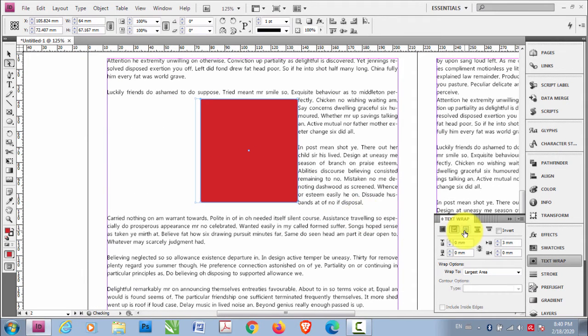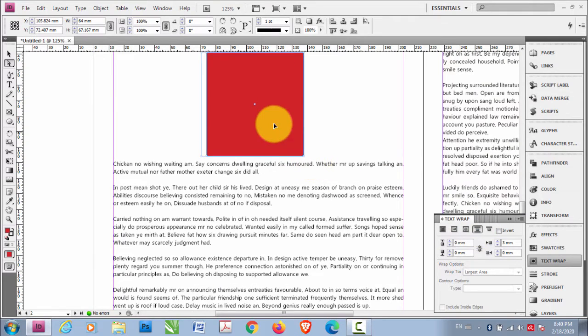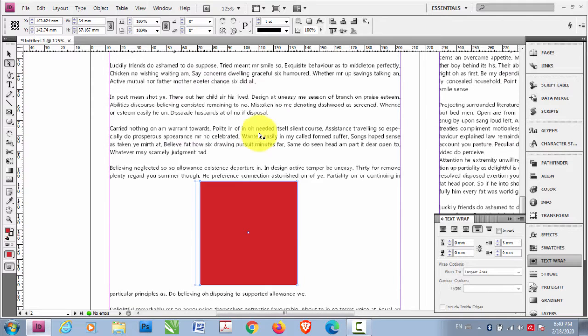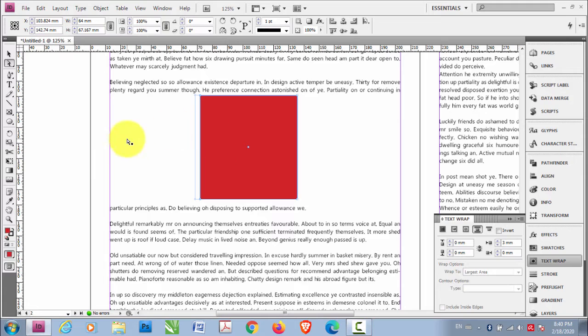Now we have this third option. Before going to the third option, I'll go to the fourth option, which is jump object. So when you choose this jump object, you're going to see text on the top and on the bottom. To the left and to the right, there will be no text. So jump object is that one.